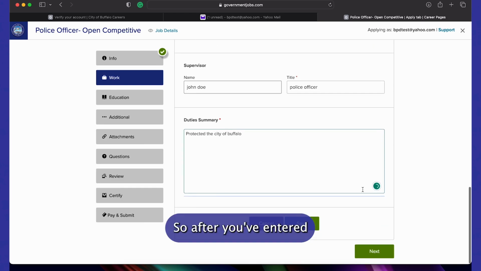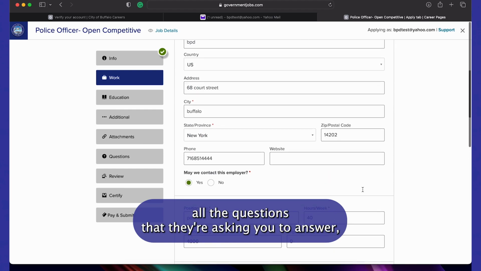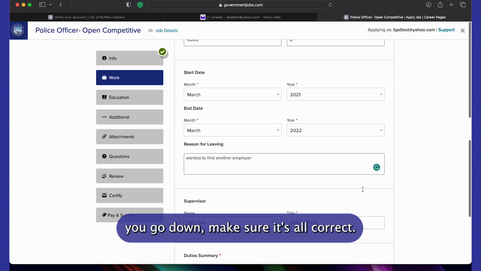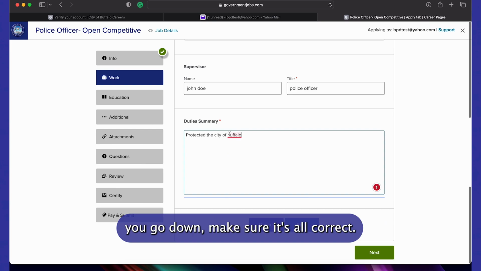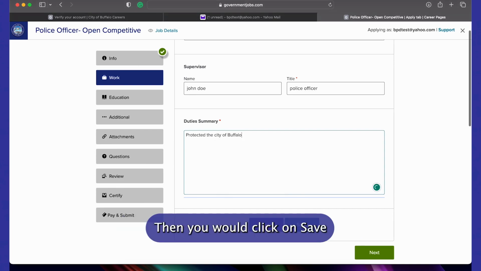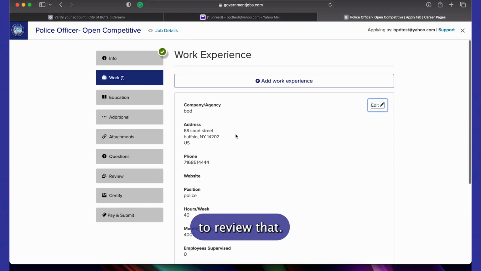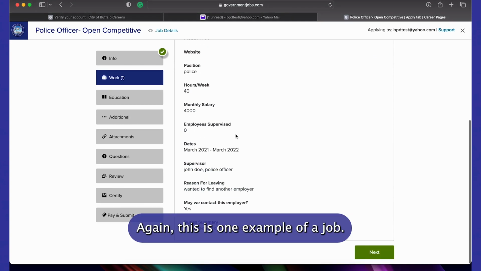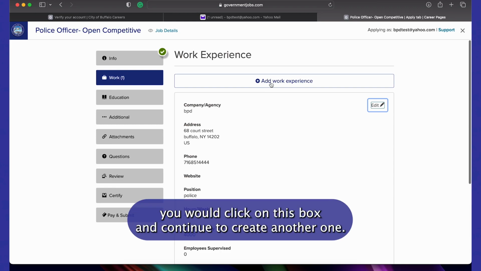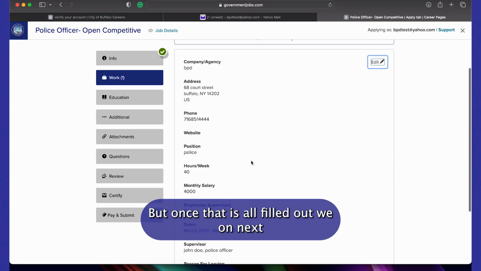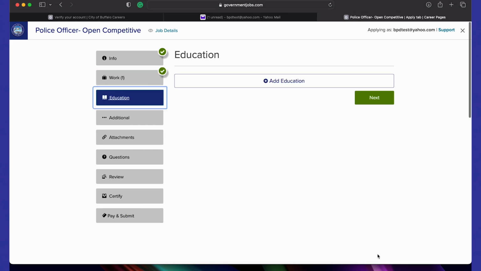So after you've entered all the questions that they're asking you to answer, you go down, make sure it's all correct. Then you would click on save. Review that. Again, this is one example of a job. If you were to add another, you would click on this box and continue to create another one. But once that is all filled out, we click on next.